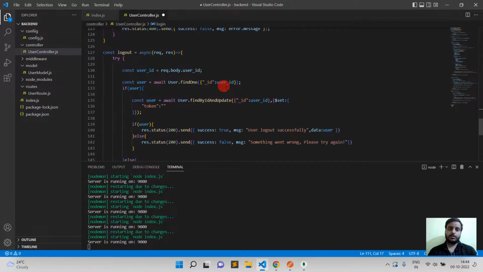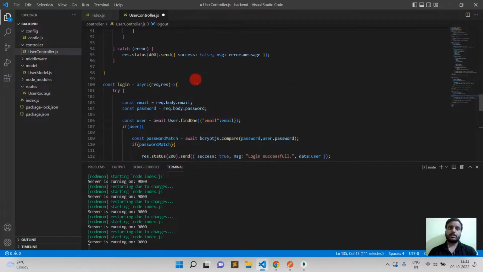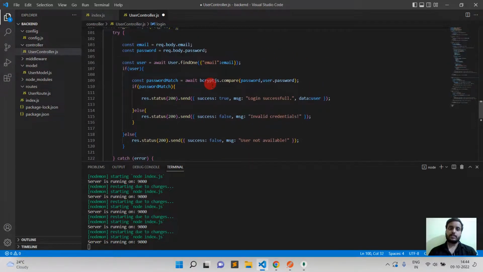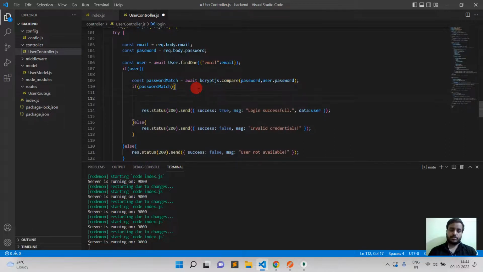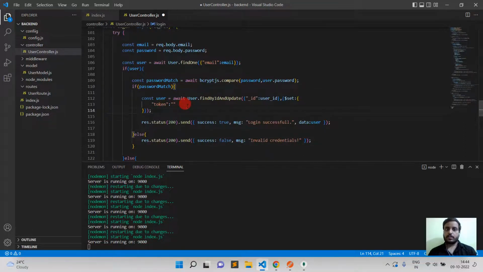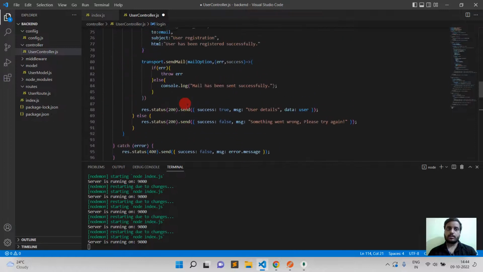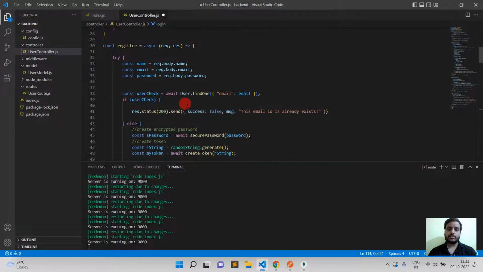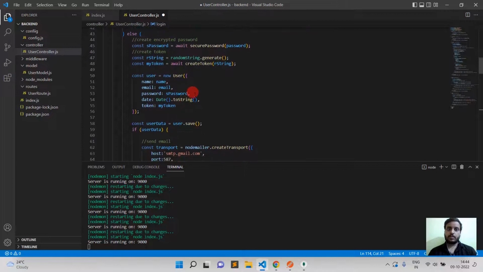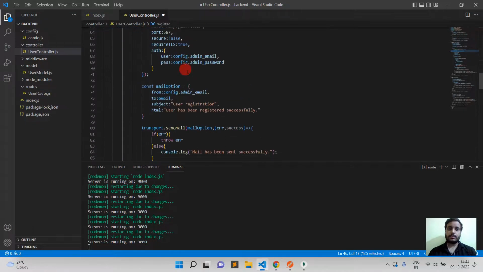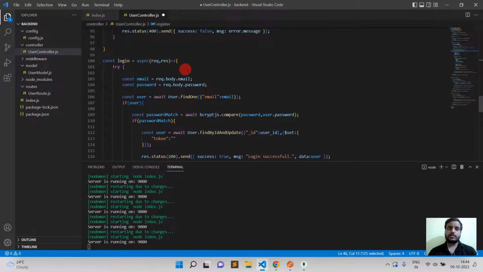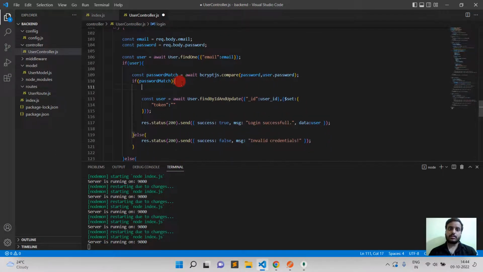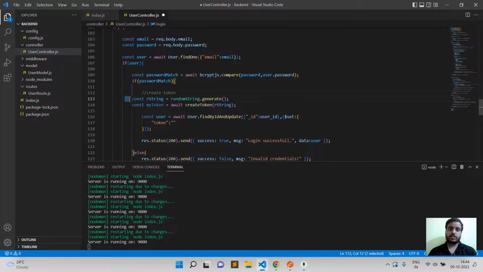here we will have to update this token also in the login method. Inside the login method, inside password match, go inside the register section, the register method, and copy this token. Copy this inside the register method and go inside the login method now, and inside password match, paste here.